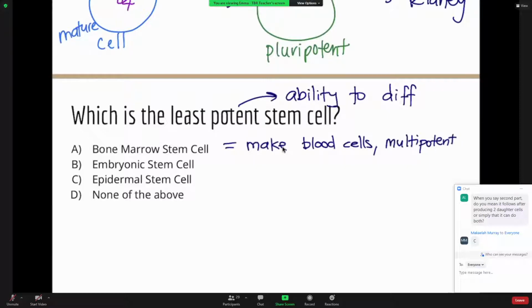When we think of embryonic stem cells, we have two different types of stem cells in there. We have both pluripotent and totipotent. That can make a whole human, right? It can also make the nervous system, the digestive system, the integumentary system, all of those things. Whereas an epidermal stem cell can only make epidermal cells. So therefore, it's called unipotent.